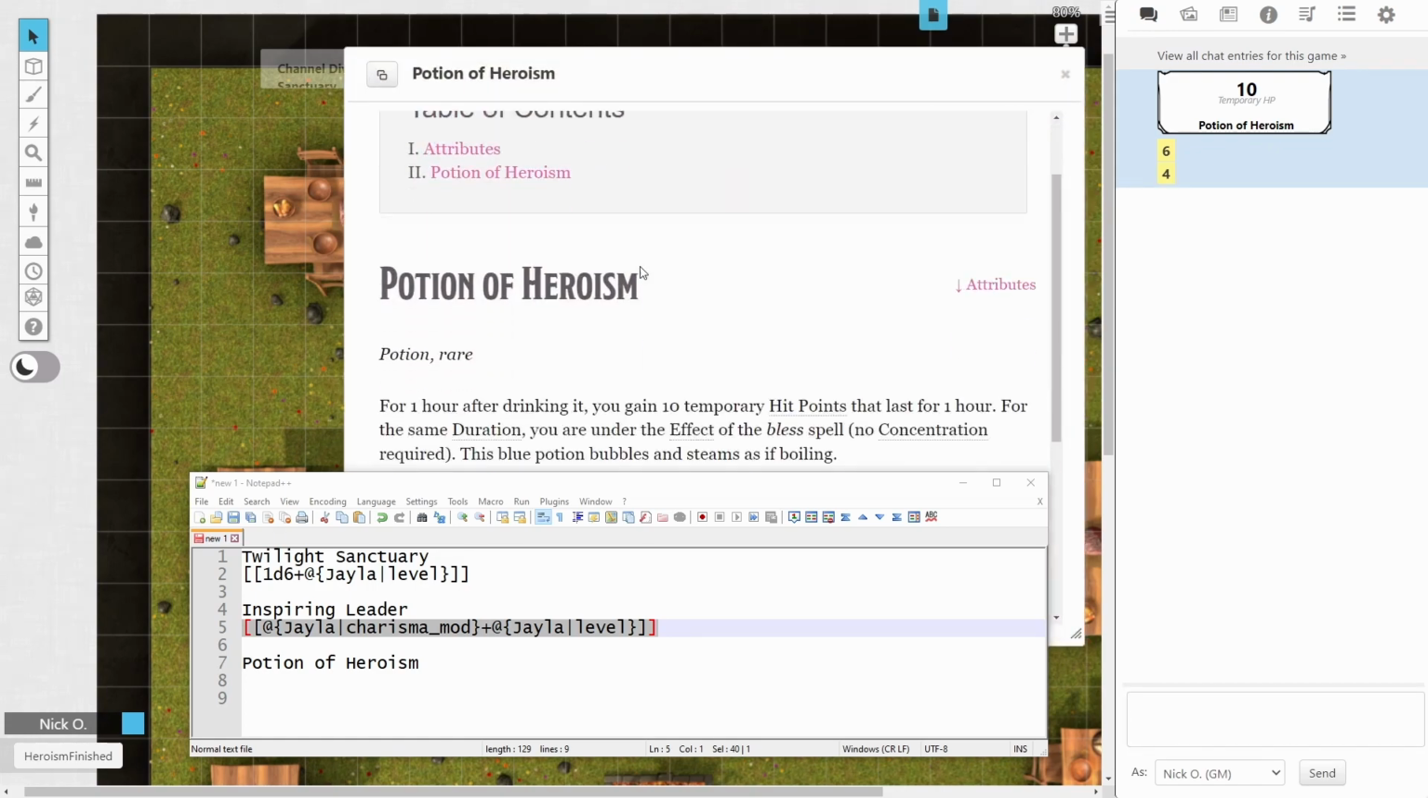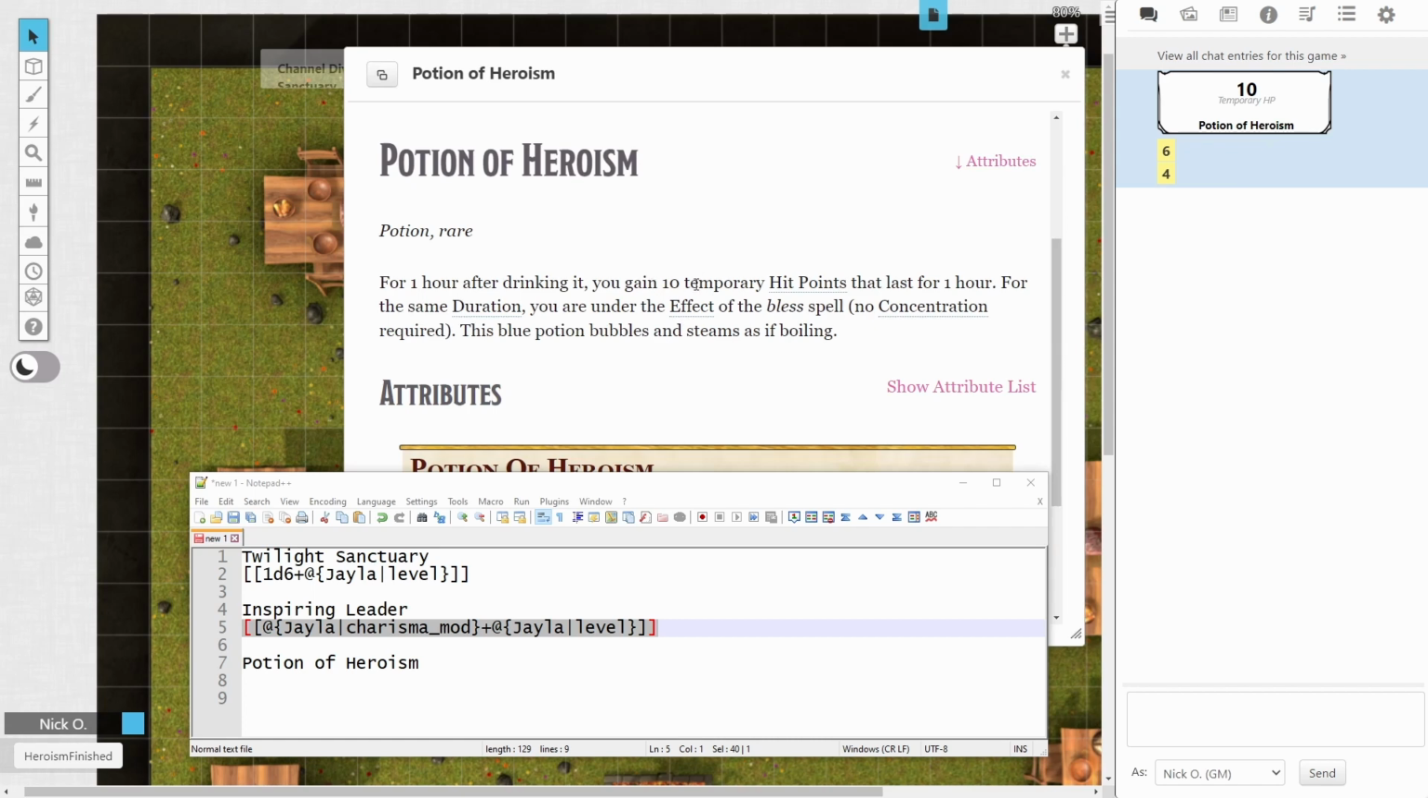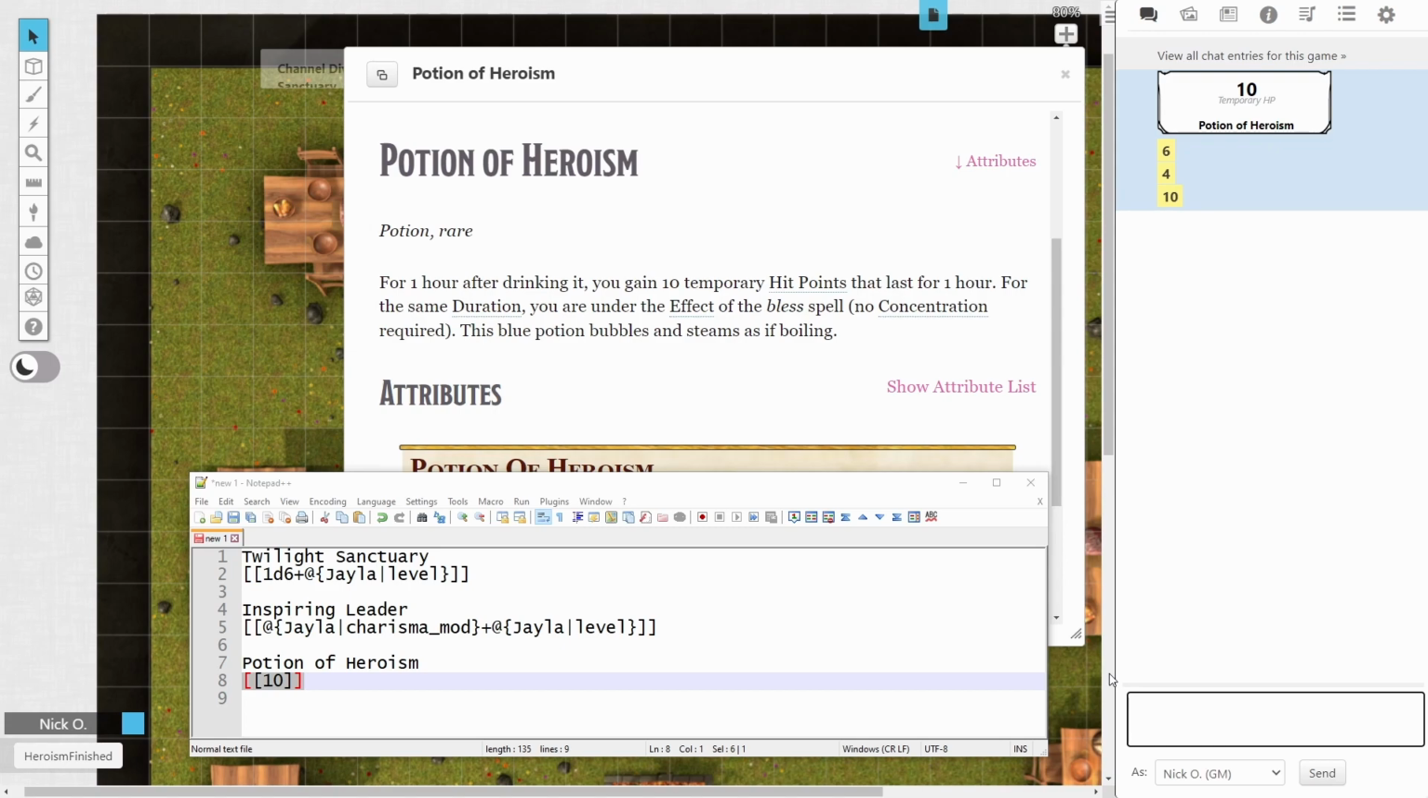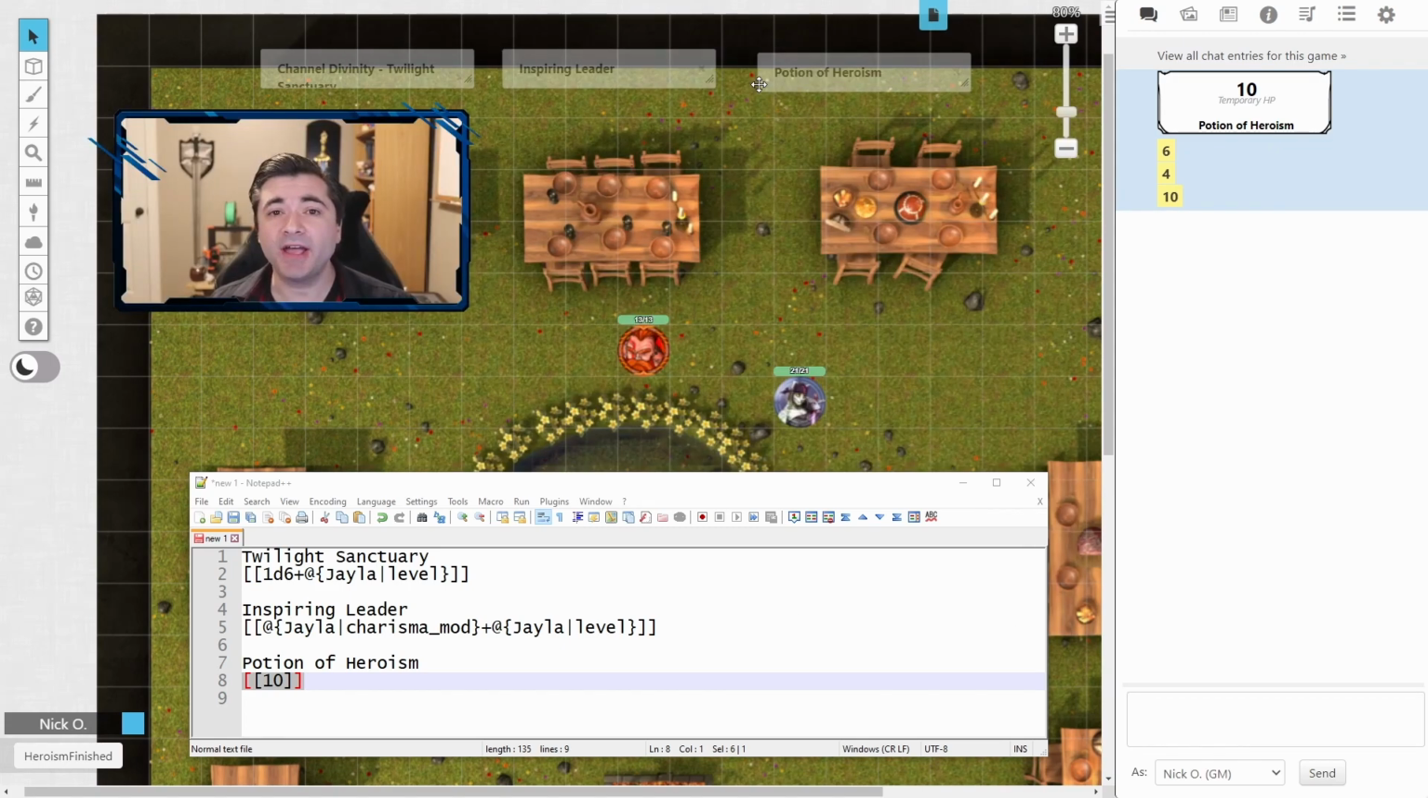And then finally, the Potion of Heroism, that's going to give just a straight 10 temporary hit points. So that one's really easy. It's just going to be 10, like that. And so if we run that, paste that in there, and there we go. So now that we have the die rolls set, let's see how to format these so that they show up in the nice little template like we have in the chat window right now.